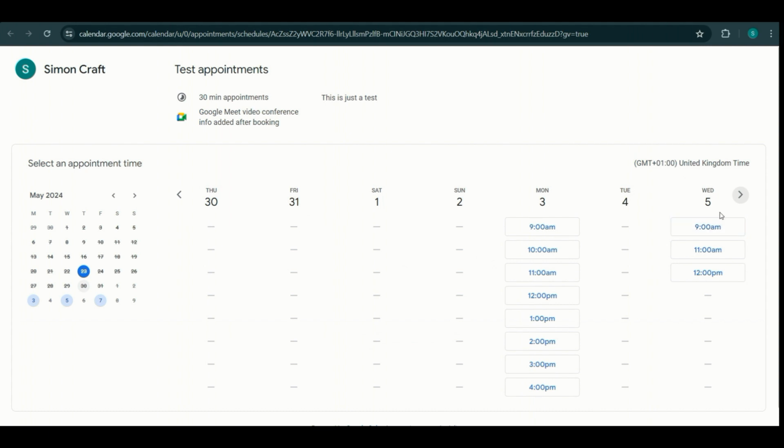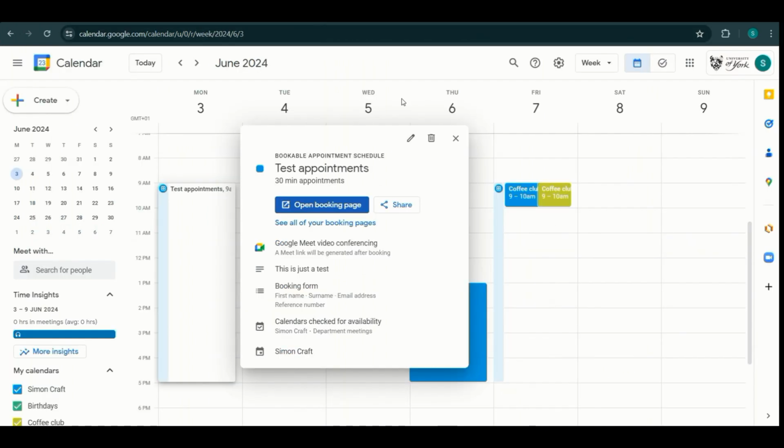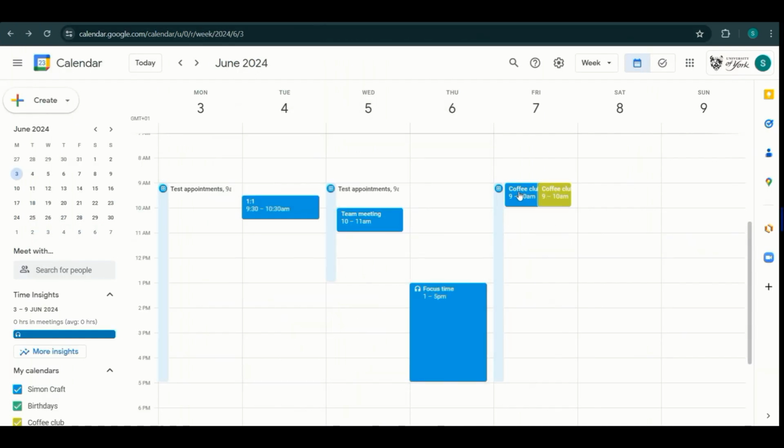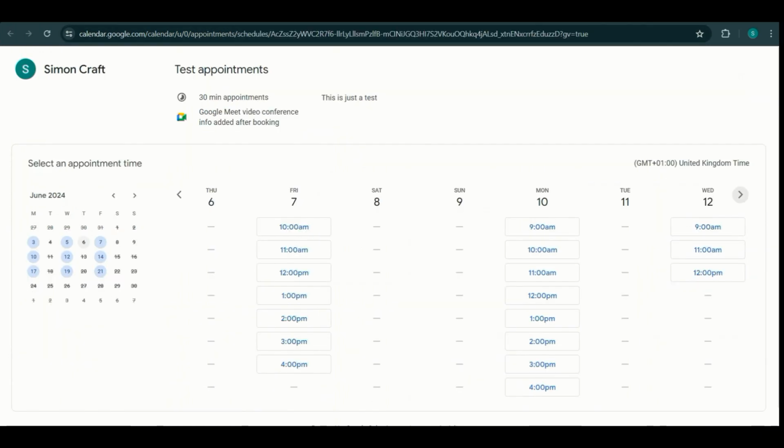Slots will have been automatically removed if they've already been booked, or if they clash with another event in a calendar you've set it to check availability in. For example, the 9 a.m. slot on Friday is not showing because there's already an event happening then. Let's test out booking an appointment.